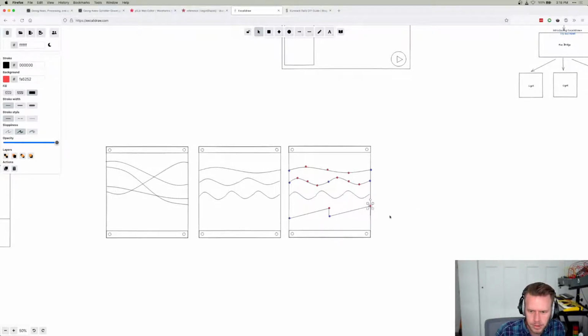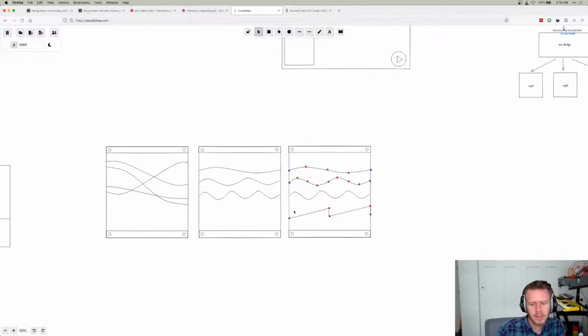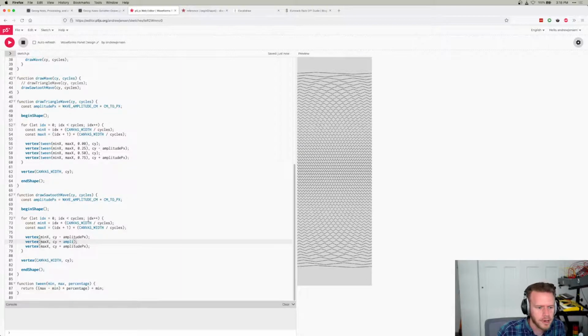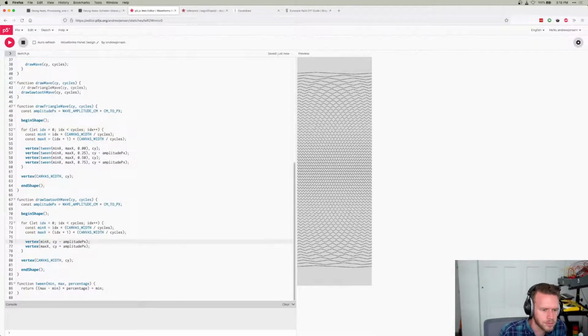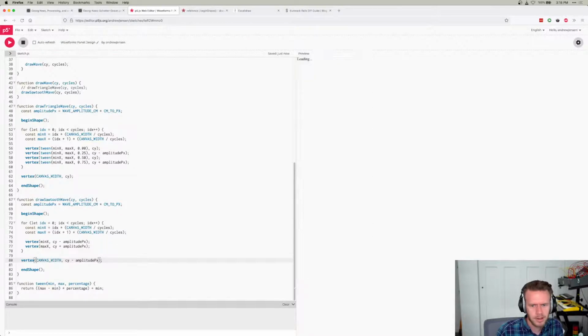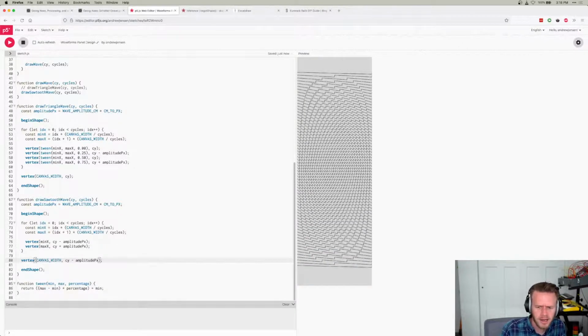Yeah, there should only be 2 points inside of this loop. Yeah, check that out. Okay, so let's just remove that. UI plus amplitude x, and so then this final vertex should be CY minus amplitude px. Save that, run it. Oh yeah, that looks kind of sweet.